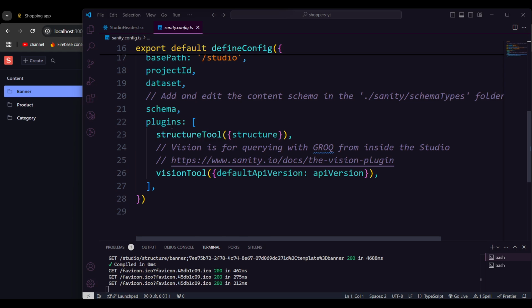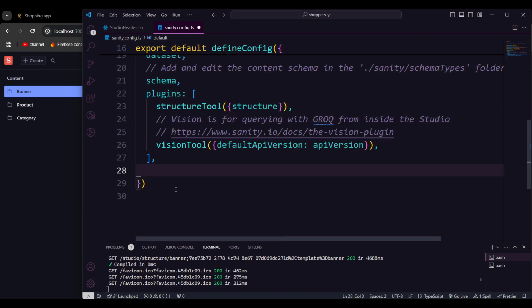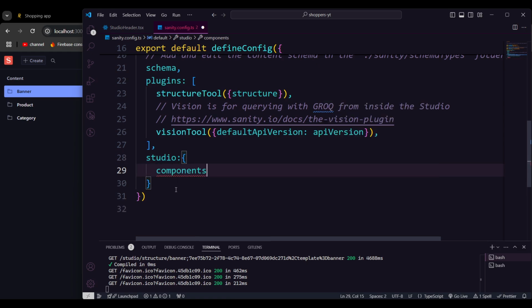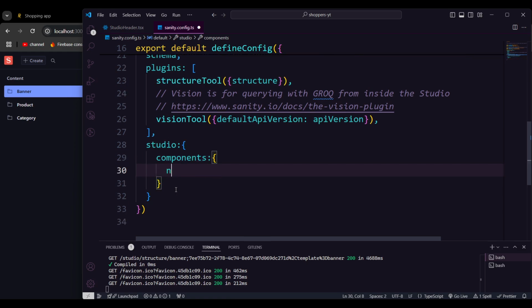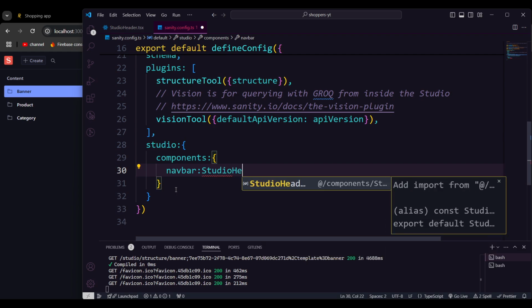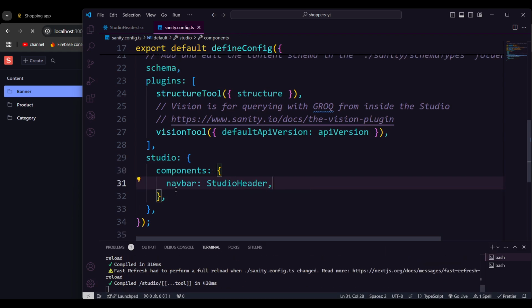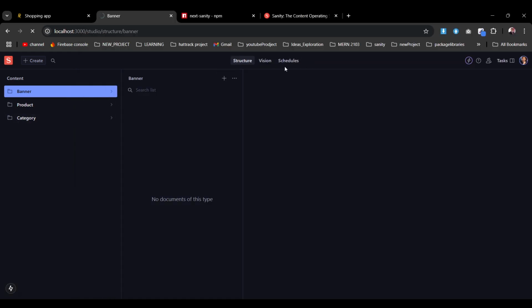As you see in the schema, we had the plugin for the schema. Then we're going to add another constant, which will be studio, and here we can grab the studio parameter. For the navbar, we're going to provide our studio header. Hit save. So instead of seeing their default header, we should be able to see our own header, which we are going to create.